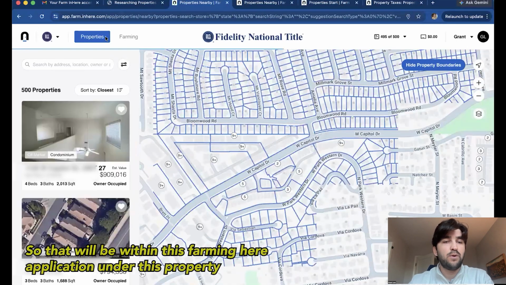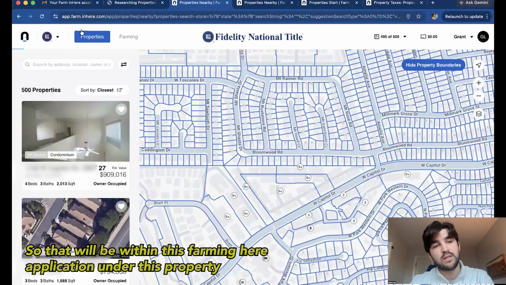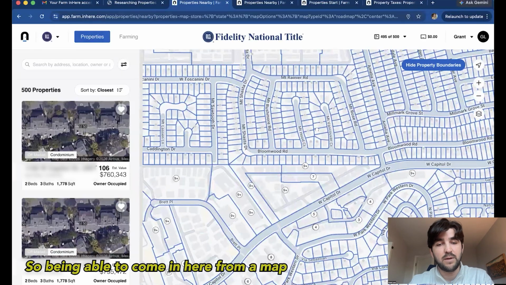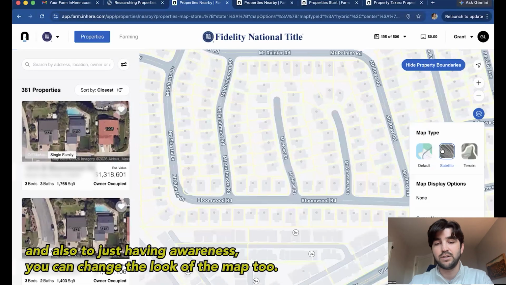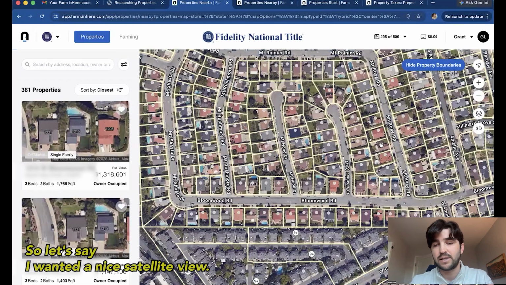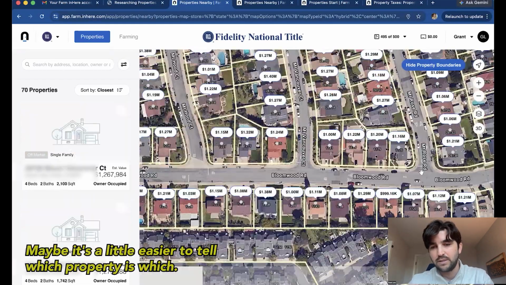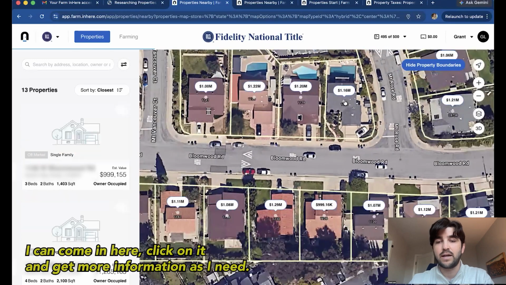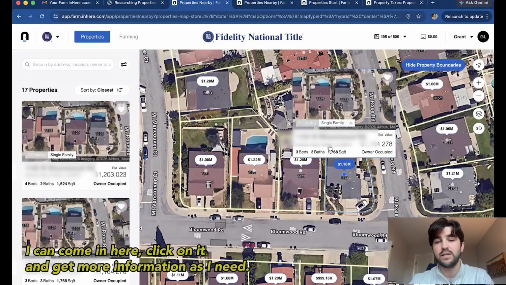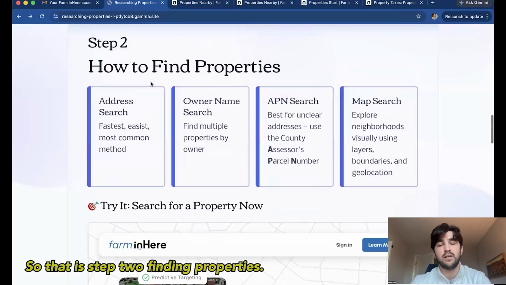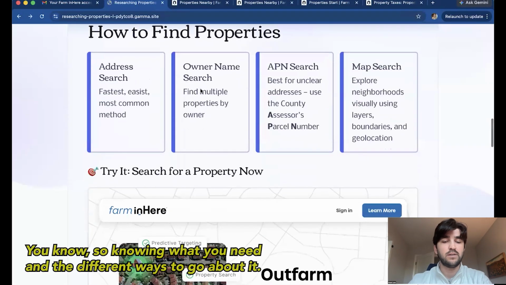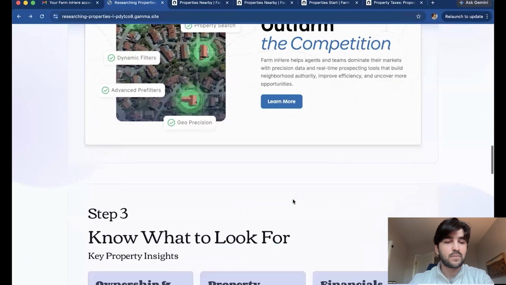So that will be within this Farm in here application under this property section here. So being able to come in here from a map. And also just have an awareness you can change the look of the map too. So let's say I wanted a nice satellite view. Maybe it's a little easier to tell which property is which. I can come in here, click on it, and get more information as I need. So that is step two, finding properties, so knowing what you need and the different ways to go about it.